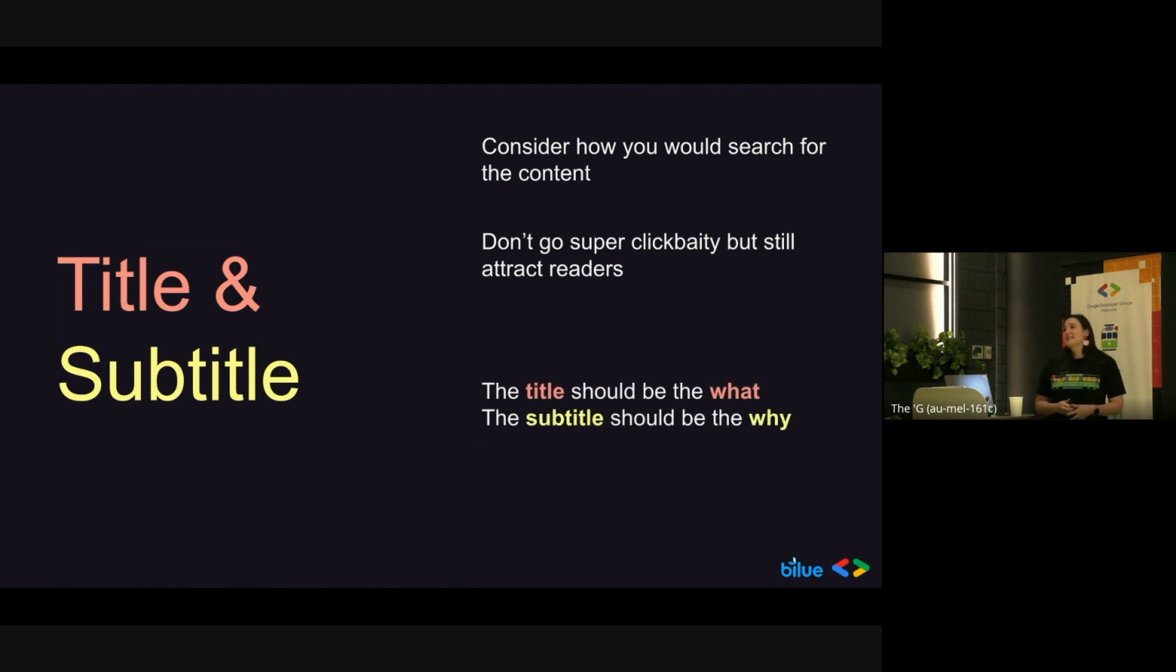So one method is the title should be the what and the subtitle should be the why. So, you know, building something with, how to build an Android app to surprise and delight your users, sort of thing. There's lots of different ways you can think of this. Another way is a title could be something fun, but the subtitle should be really clear.